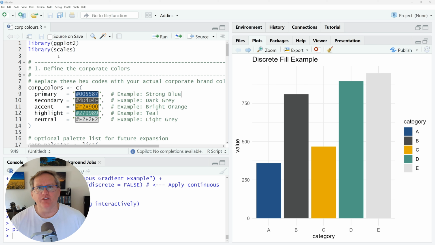From the top, we've just got a couple of packages here, ggplot2 and scales. And then I have got a vector which has got my colors, and I've named each of them. So we've got primary, secondary, accent, highlight, neutral. Those are just arbitrary names. You can use whatever naming you like there.